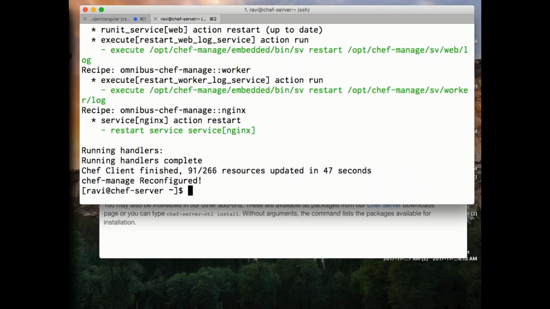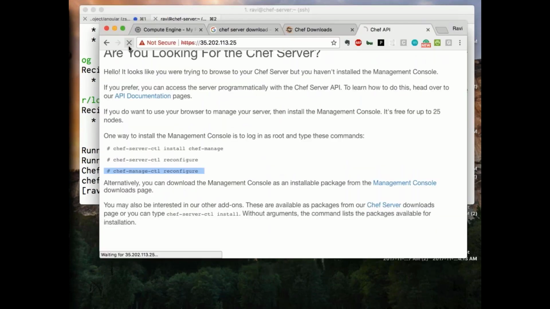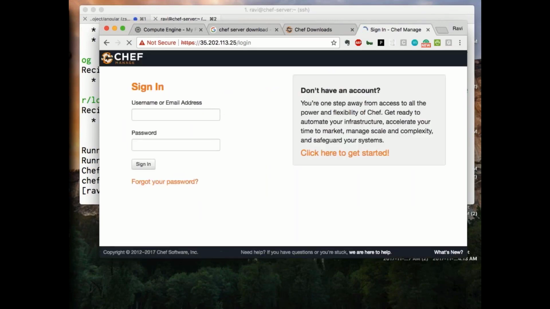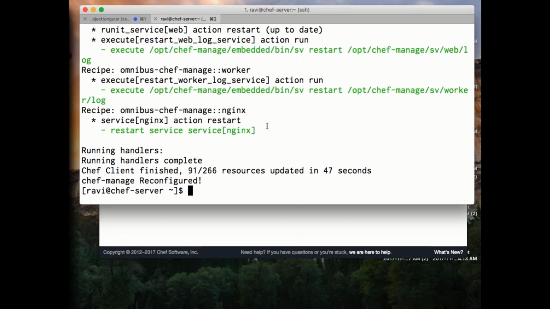It says it has reconfigured successfully, and if I go and refresh it, I should be able to see the Chef right now. Okay, let's give it some time, it should come up. Yep. Now you need to come here and create the organization and a user to get started.